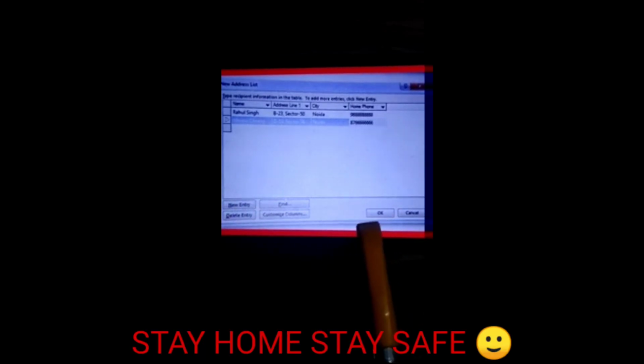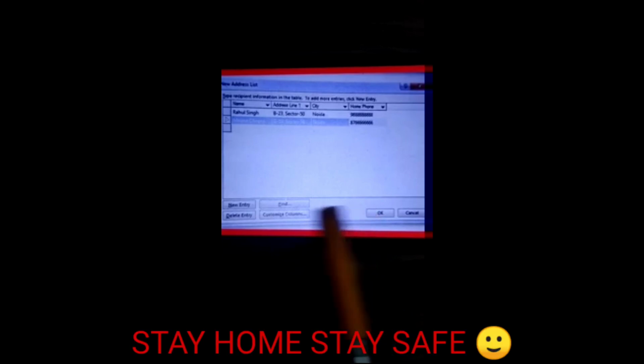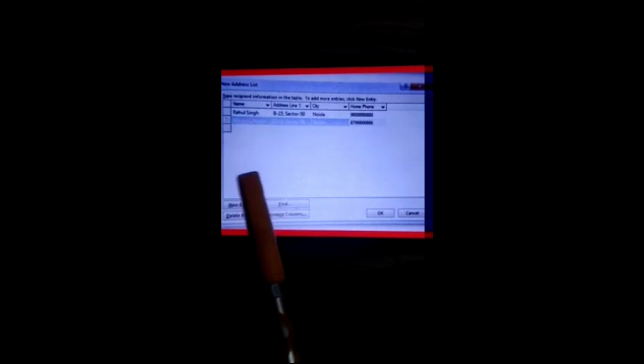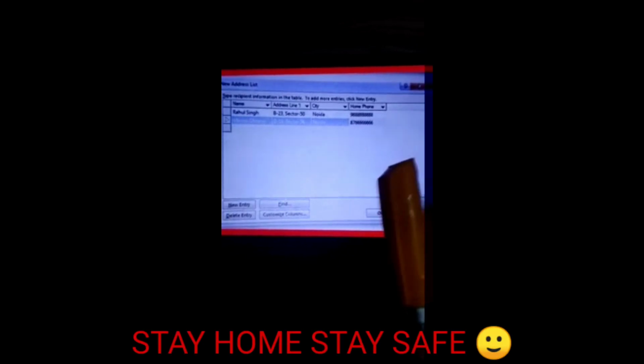Okay, if you want to enter the new data, you have to click on new entry. Don't click on OK. You will click OK when you are going to save the document. For every new entry you have to click on new entry. When you click on new entry, your cursor will appear on the next line, then the next line, then the next line, like this. Like you want to add 10 addresses. So you have added them here.